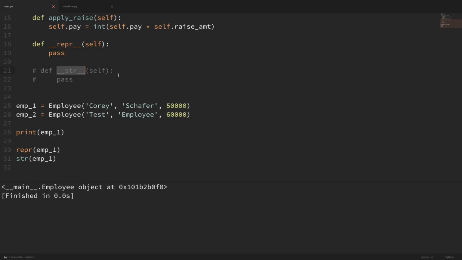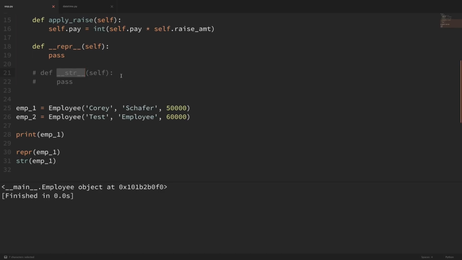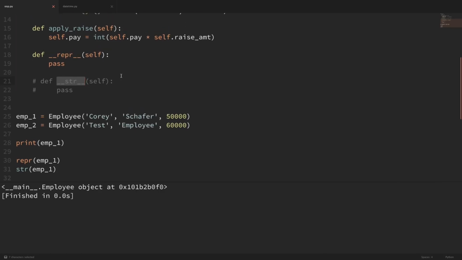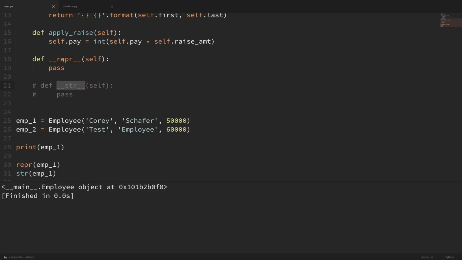And str is meant to be more of a readable representation of an object and is meant to be used as a display to the end user. So let's go ahead and write code for these and take a look at the difference. First, we want to be sure to at least have a repr method, because if we have this without a str, then calling str on an employee will just use the repr as a fallback. So it's good to have this as a minimum.